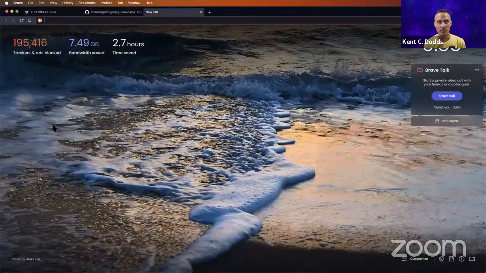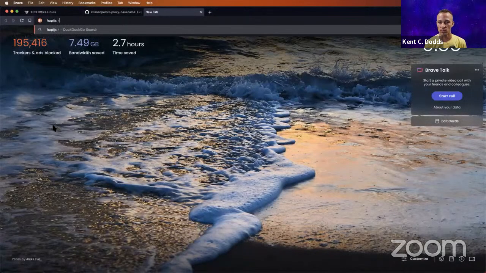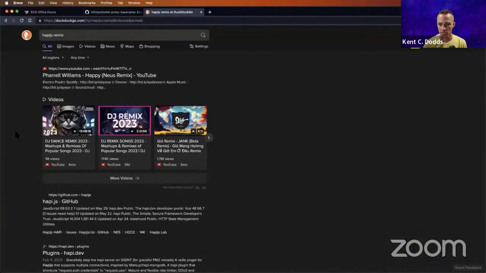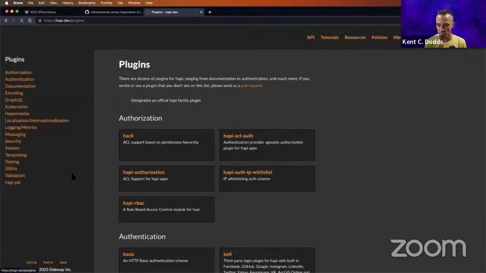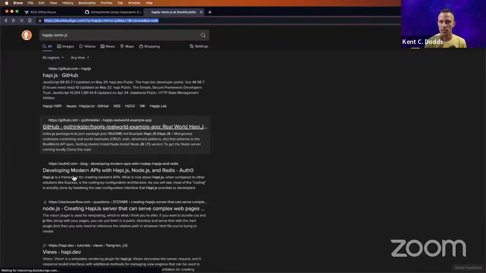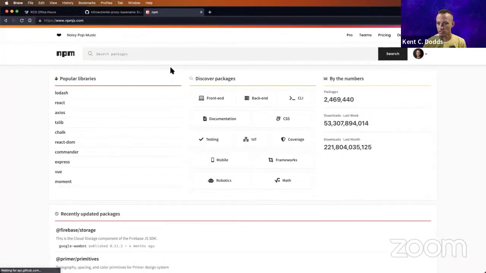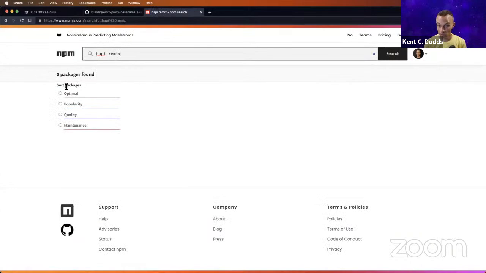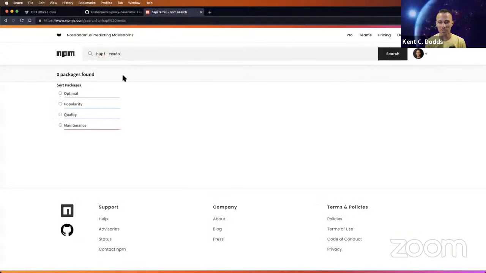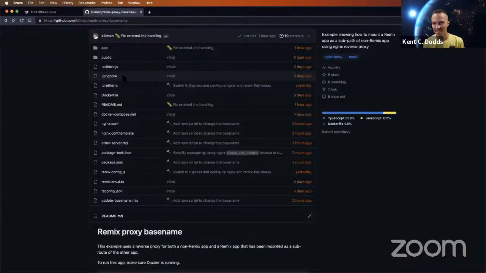Okay, yeah, I was looking for Happy.js Remix. I'll bet you there's somebody who's built an adapter. There's got to be somebody here. Let's look on npm. Happy remix. Really, zero packages found. All right. Well, you get to build this one.